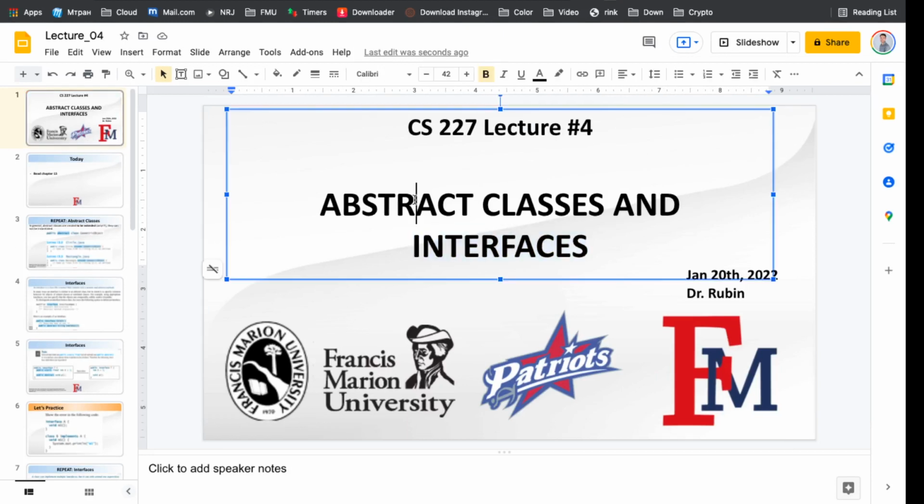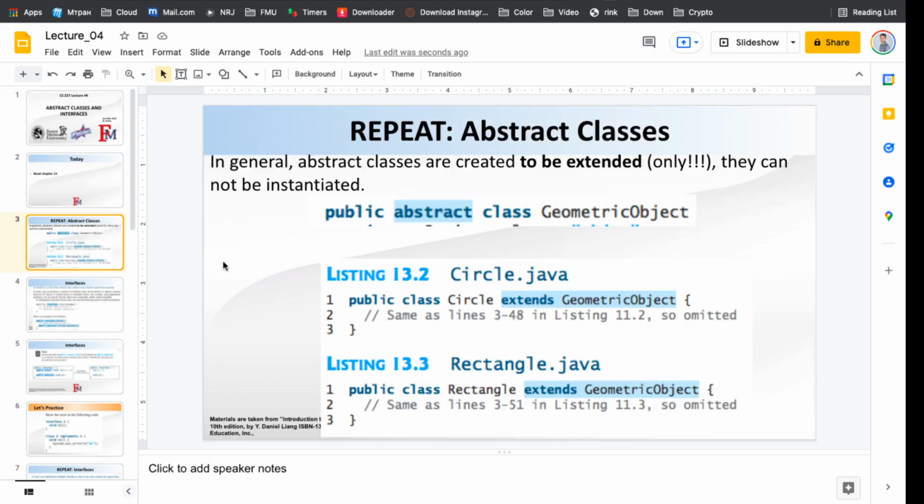Last time we were talking about abstract classes. Today is interfaces' turn. So again, what did we learn last time? Abstract classes are created to be extended only. In this case, a geometric object is too abstract to be instantiated. It's not really clear what it means. But we can extend it in a circle class and in a rectangle class. In that case we can instantiate a circle and a rectangle, but we cannot instantiate geometric object.